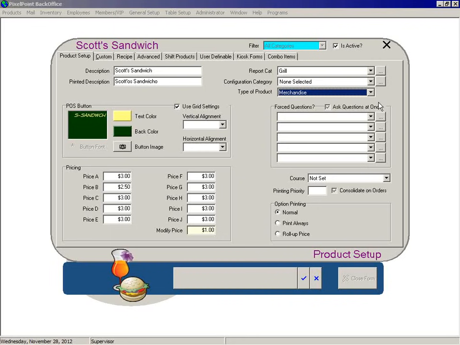Now what that means is that when you scan the barcode, it will automatically apply that item to the check. You do not need to create a button for it. You can create a button if you wish, but when it's set for merchandise, the first thing it's going to do is default to looking for a barcode scan in order to select that item.